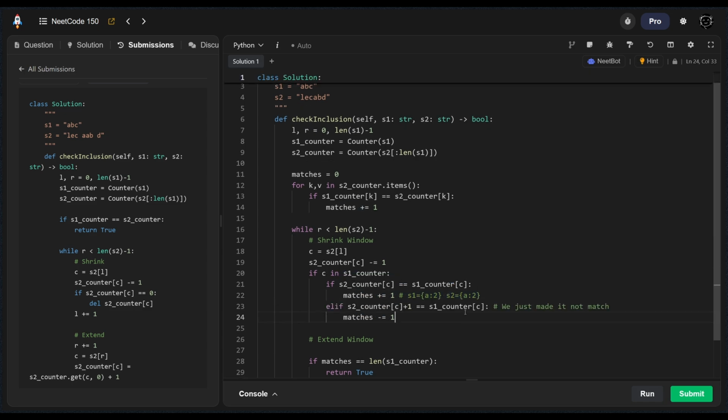Now, on the other hand, there's another case where we just made it not match, right? If this was the original state, and then by shrinking the window, we removed a single A, and now we went from matching to non-matching. And that's a no-no, right? So we have to reduce the number of matches by 1. And of course, if originally our A was like 5 or something like that, and by reducing the A, it goes down to a 4, well, it never matched to begin with. And by reducing it, it still doesn't match. The number of matches is unaffected if this was our state, right?